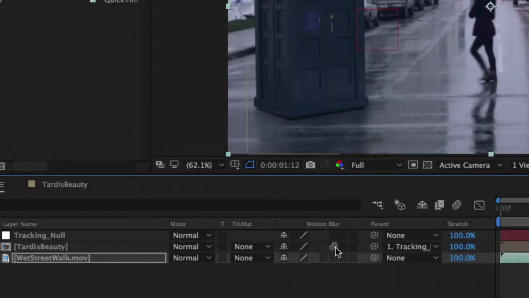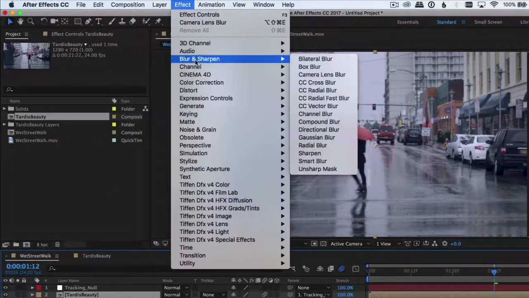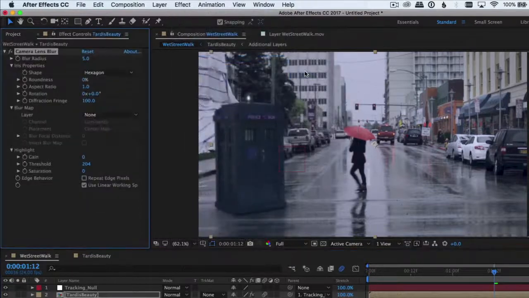First, we'll add motion blur. It's subtle with the slow camera move, but important nevertheless. Then we'll add some camera lens blur and try to match the softness of the rest of the shot.